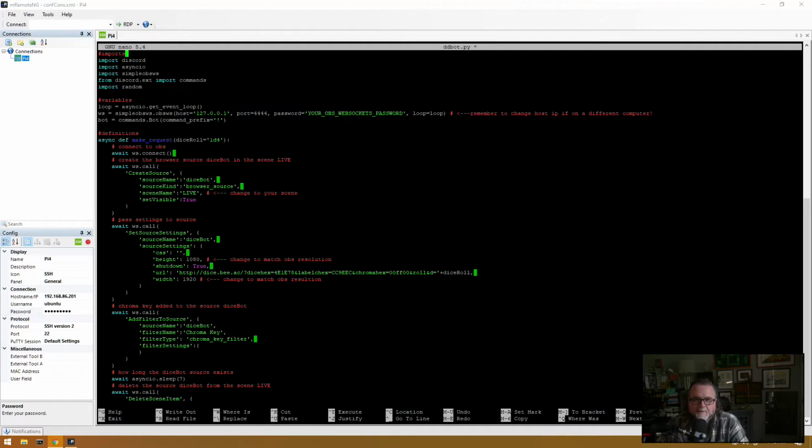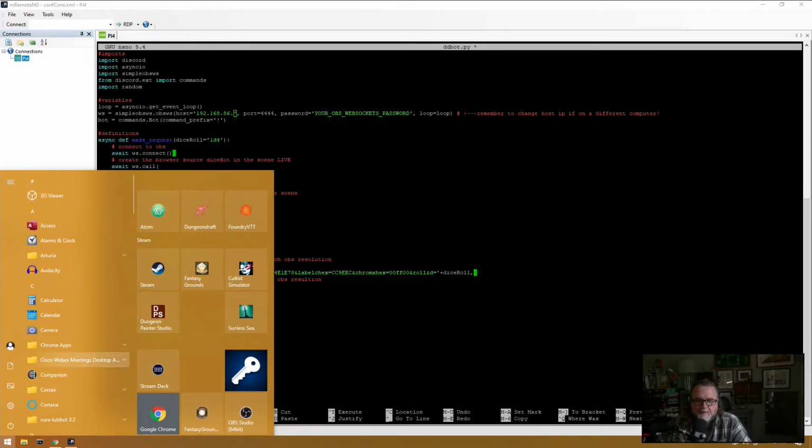We need to edit this file in some ways, and we are no longer running OBS on the same machine. So we need to change host to your host IP. This is going to be the computer that you're using OBS on. Right? So in my case, it is 192.168.86. The computer that I am running OBS is this one.